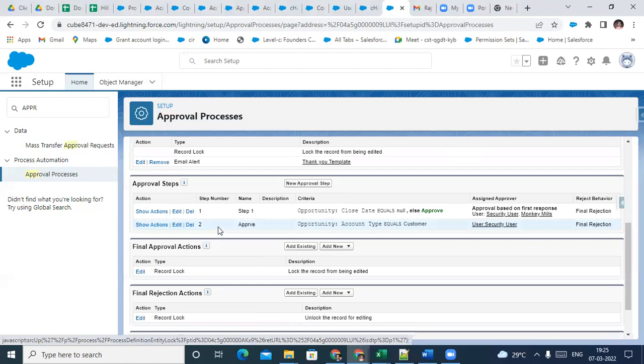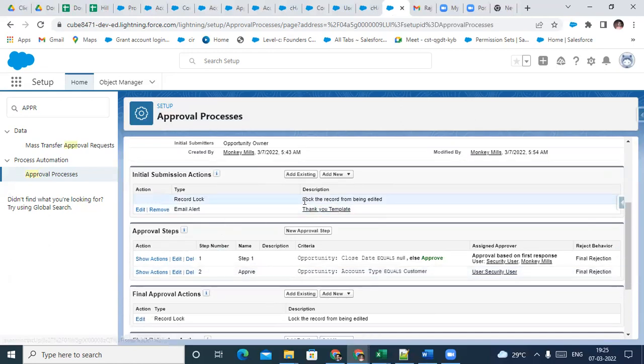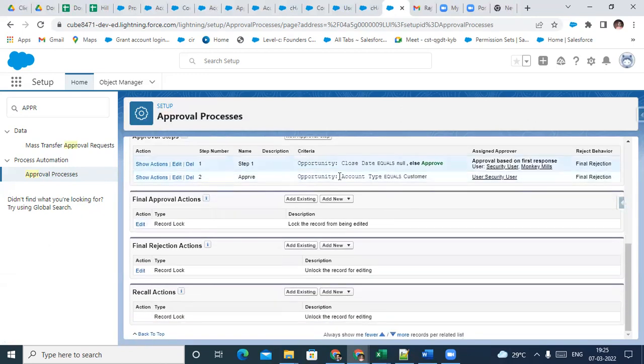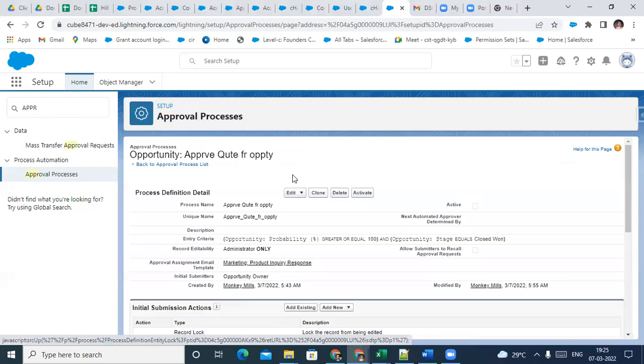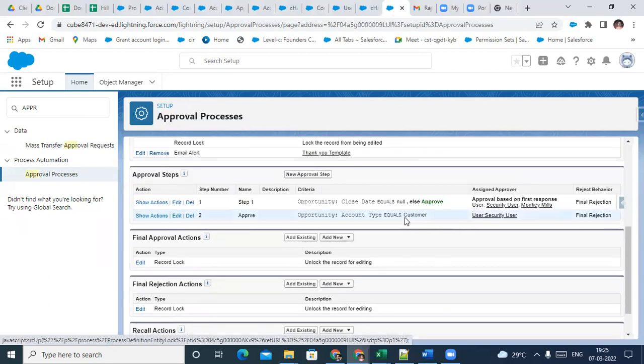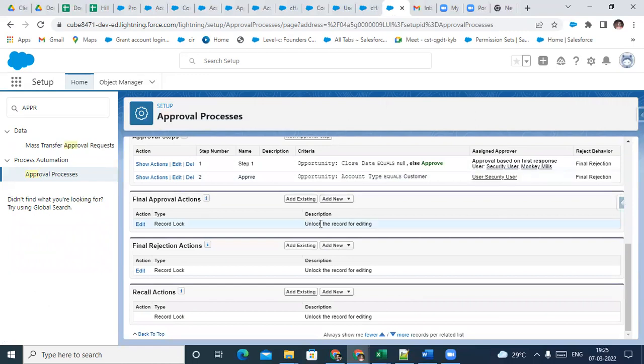But logically, you need to say unlock the record. Once you submit a record for approval, it's going to lock the record. Once it enters the steps and the mail is sent to this person, the next step that will happen is unlock the record. So you have to click on unlock the record for editing, which means that this person is either going to approve or disapprove the record. Based on that, after that you can unlock the record.